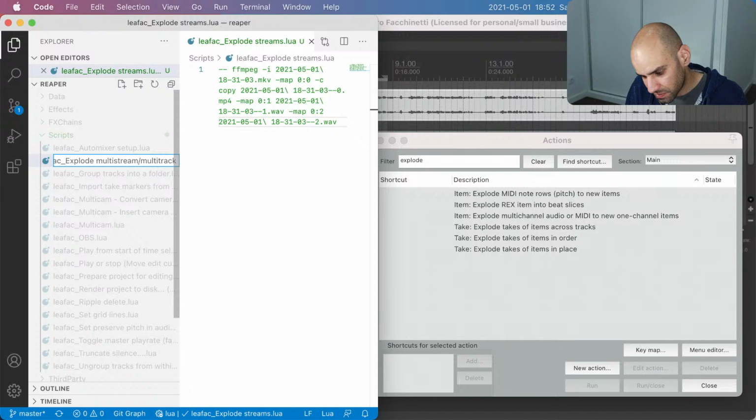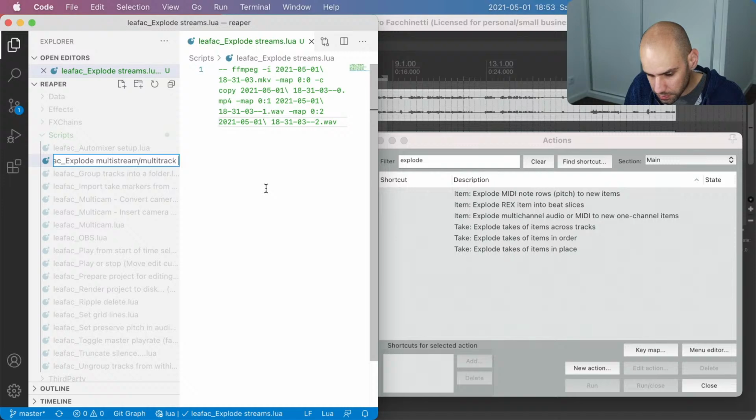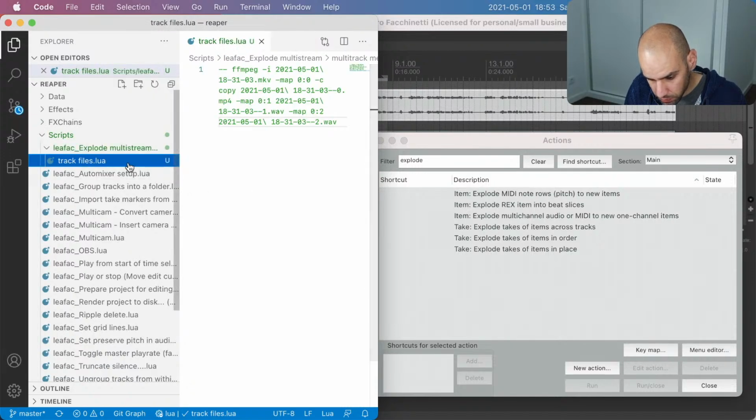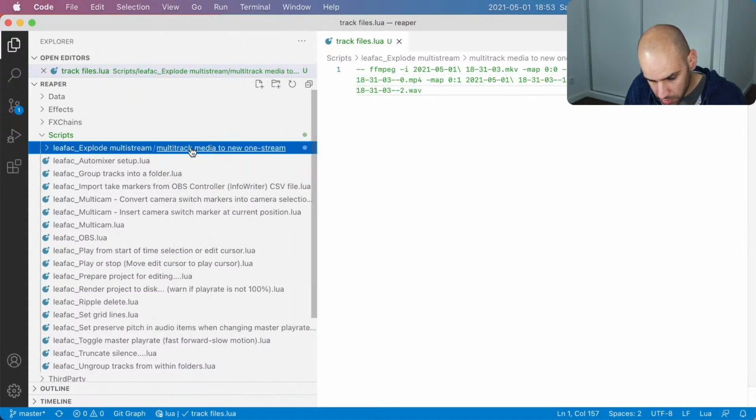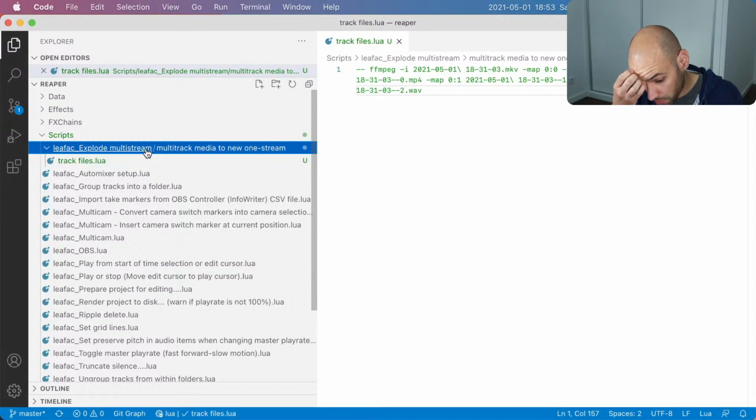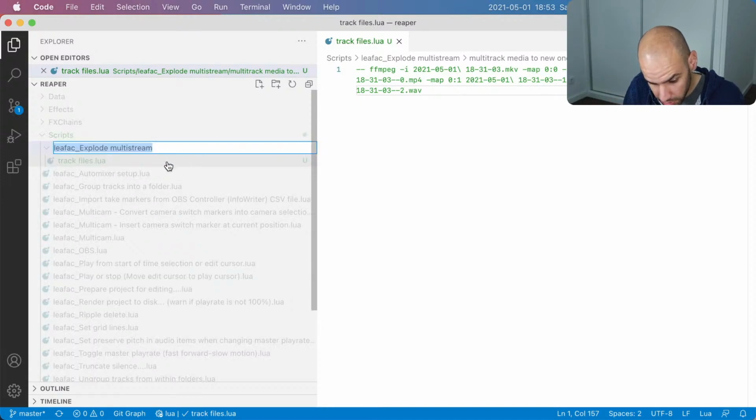File. It says audio or MIDI over here. So explode multi-stream multi-track media to new one stream slash track files. It's okay. What happened? Oh, okay, the slash became my directory. That's not the intent here.